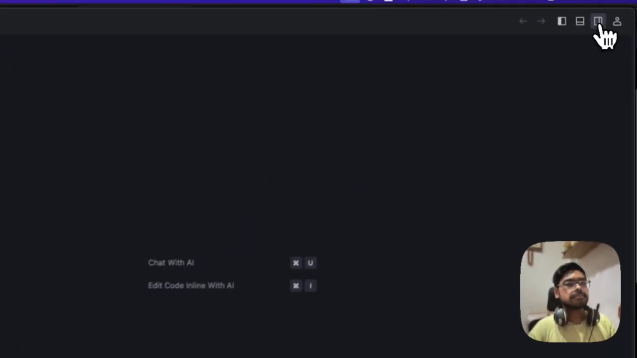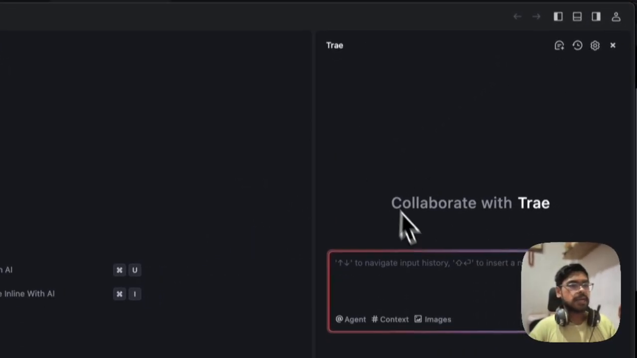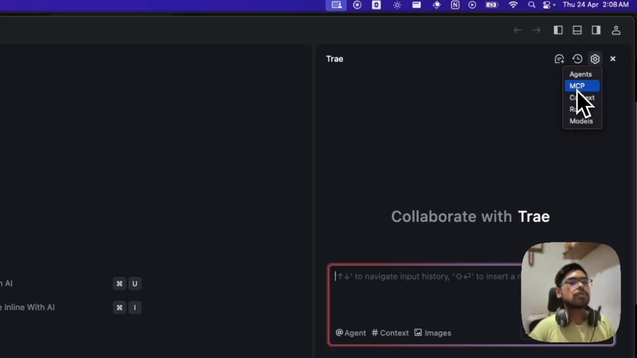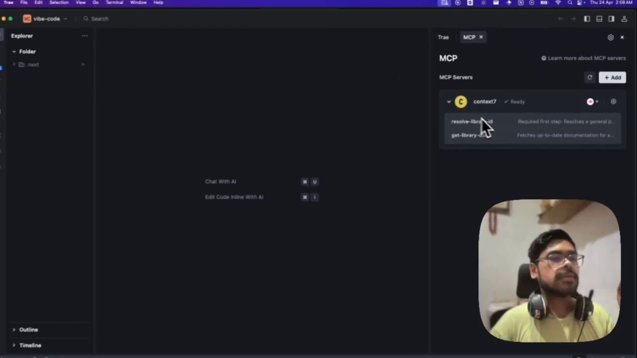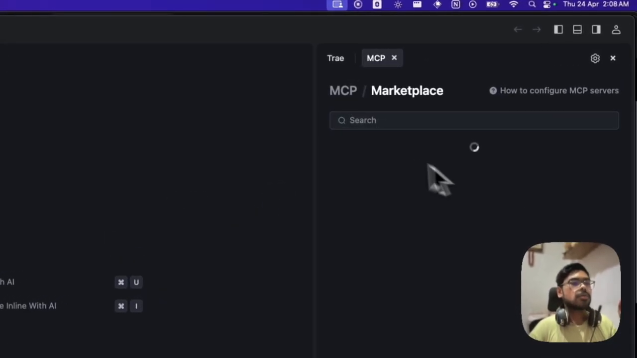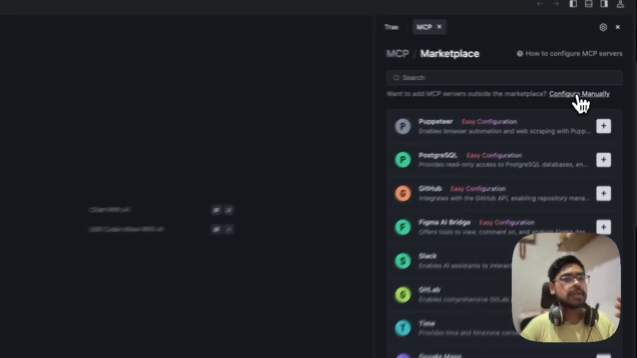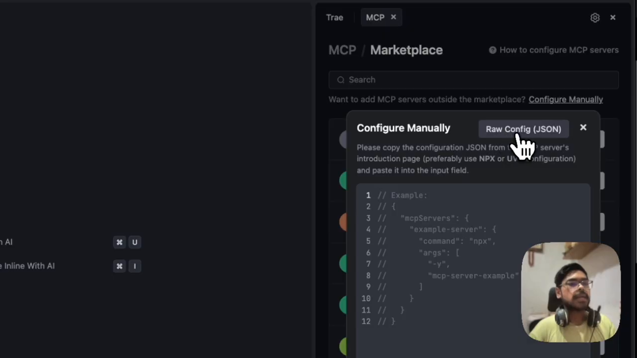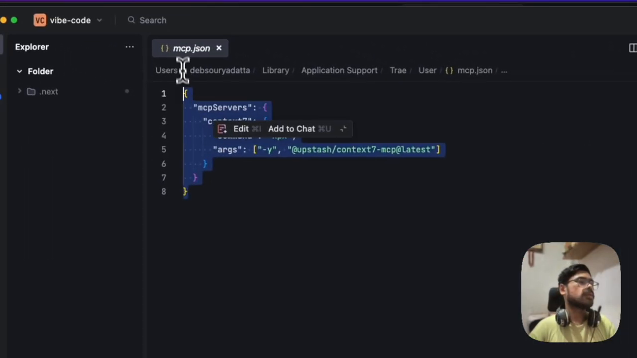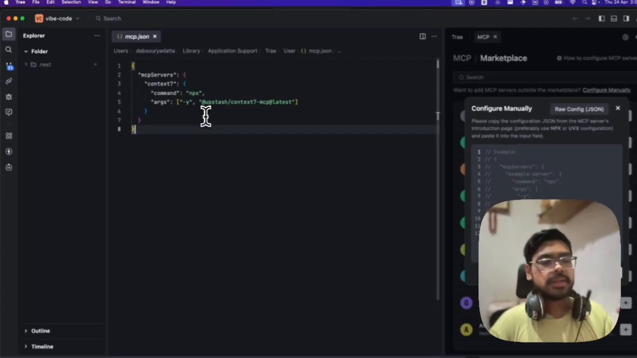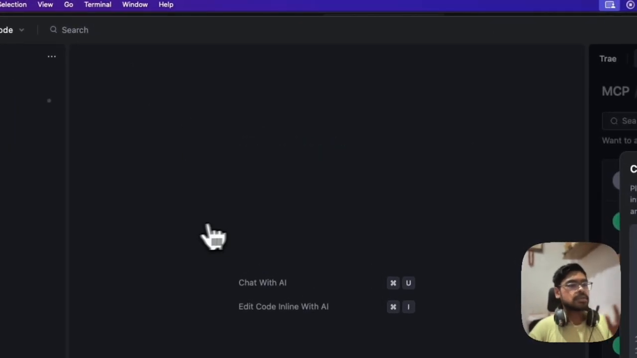This is the Trae chat UI, and what you need to do is go to settings and then MCP. I already have it. You can go to add, and choose from the marketplace because it has all the known MCP servers like Slack, GitLab, GitHub, Puppeteer. Or you can configure manually: go to configure manually, then raw configure JSON, and put in what we have copied. Then we can access our Context 7 MCP server. Cool, I guess you understood that.